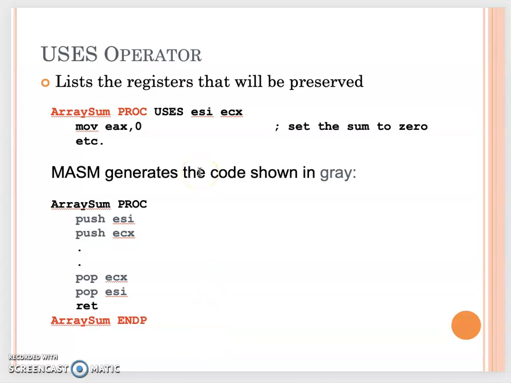So again, let's continue with the last video. The USES operator actually just helps you to automatically add your push and pop in the right order. So remember earlier we showed you your array sum procedure. You need to push ESI, push ECX. Then don't forget when you pop, you need to do it in reverse order. So you push ECX later, so then you pop ECX first, then pop ESI.